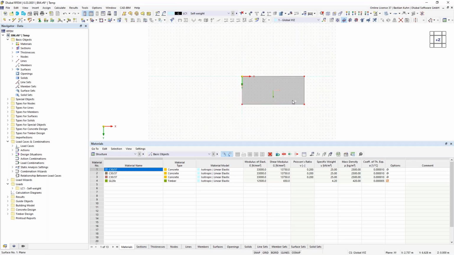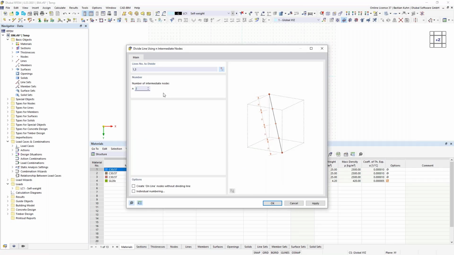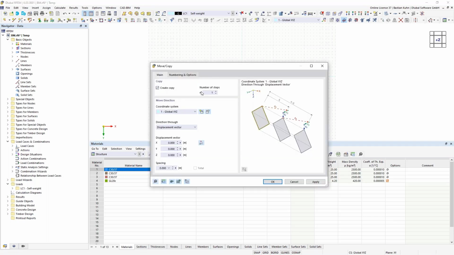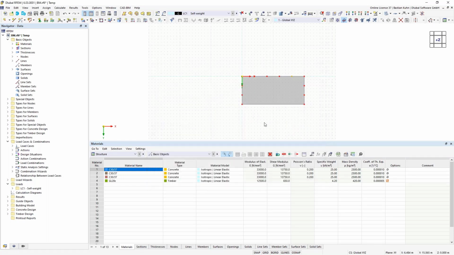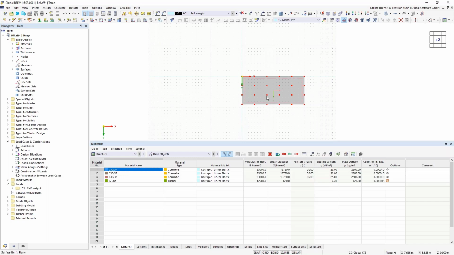Then for my purlins or the columns in the structure, I will divide the line here for arranging them by 2, and I will copy this for the other columns in the X direction 4 times by 4 meters in the X direction. Okay, that was wrong. Sorry, I had to press the control button, otherwise it will not work. So I will repeat this step, and now it looks better.